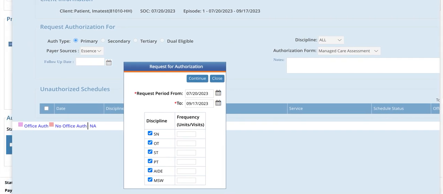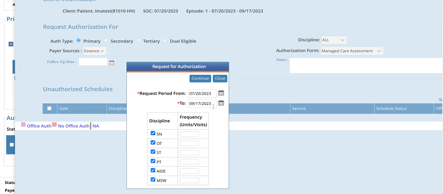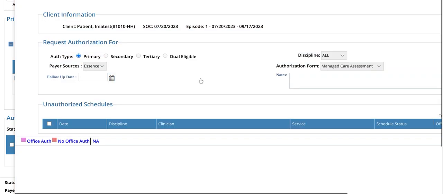Next, we're going to choose our discipline and the frequency or the period that we're requesting that authorization for. So for me, I'm PT. I'm going to request 6 additional visits. We already have 2. And I'm going to click continue.